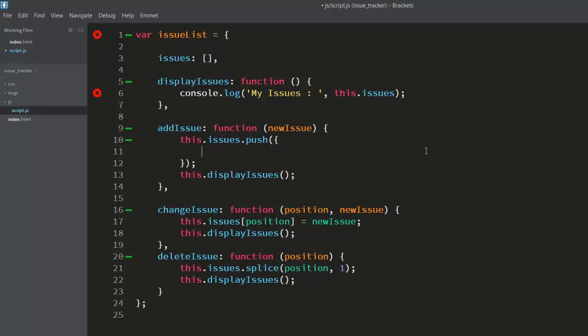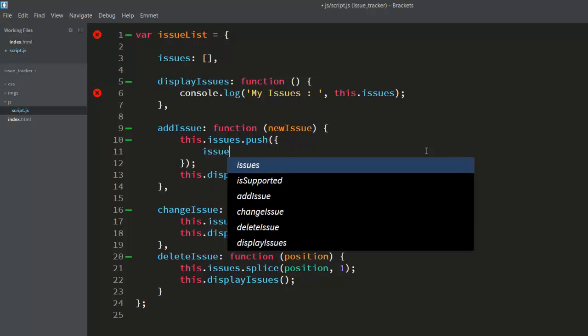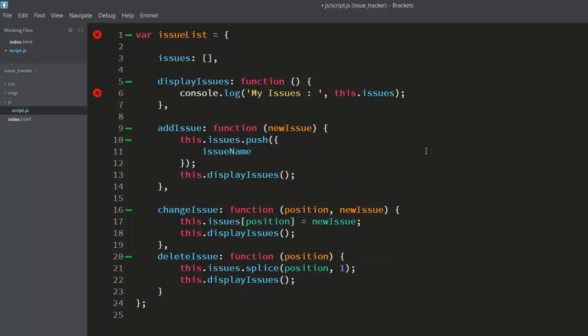And what will this object have? Let's say, for example, you will first give the name of your property. So this is the issue name, and what is going to be the value of this issue name? It is going to be this new issue. Okay, so this is going to be the issue name. Or even we can do one thing, we can also give it the name as issue name.